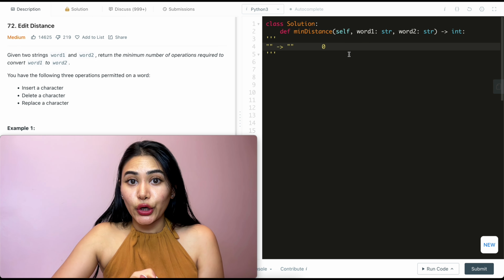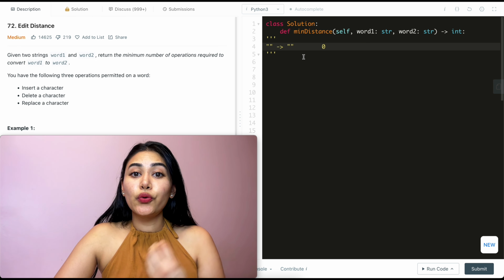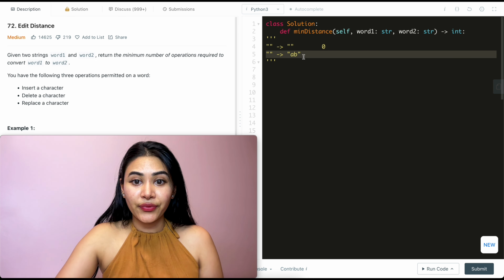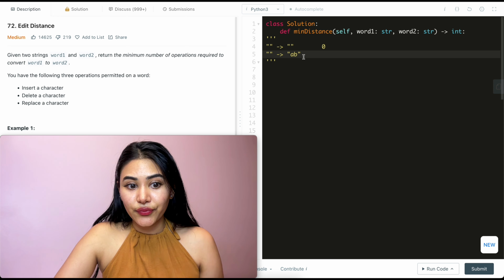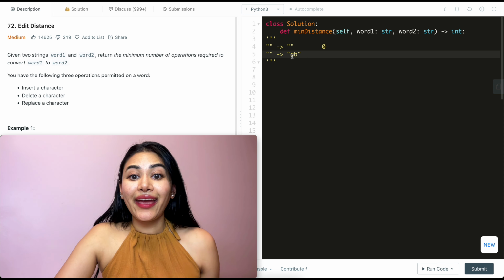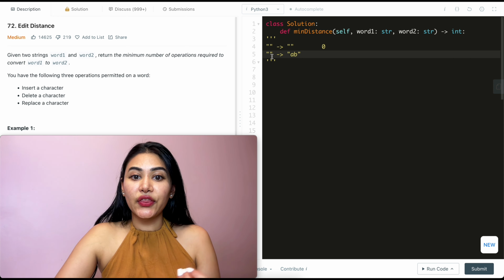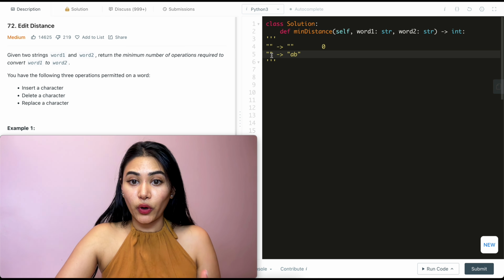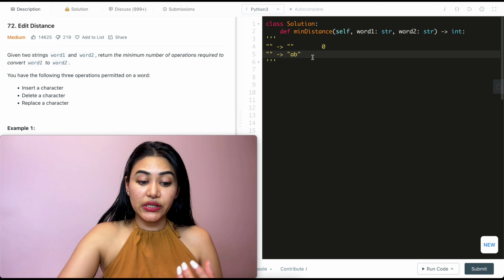Now, what if we wanted to go from the empty string into the string of A, B? What is the edit distance here? Well, we would be inserting A and inserting B because there's really nothing to delete or replace in word 1. So our edit distance is just going to be the length of AB. So that's going to be 2.